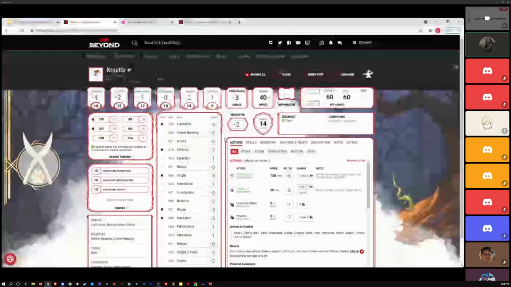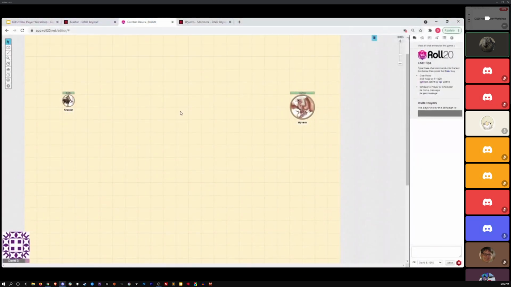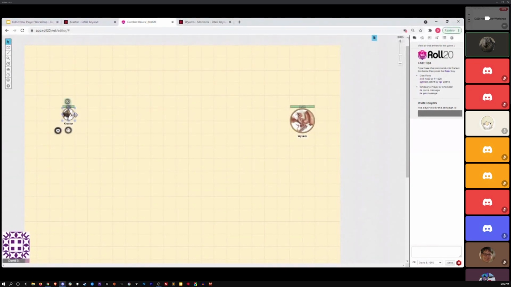Beyond 20 is a browser extension for D&D Beyond that lets you link your character sheet from D&D Beyond to a virtual tabletop like Roll20 or Astral. And Roll20 is like this. It's just a virtual tabletop. You put tokens down to indicate creatures and players, and you can put terrain in here. It's just a way to play D&D online without actually sitting at the table.